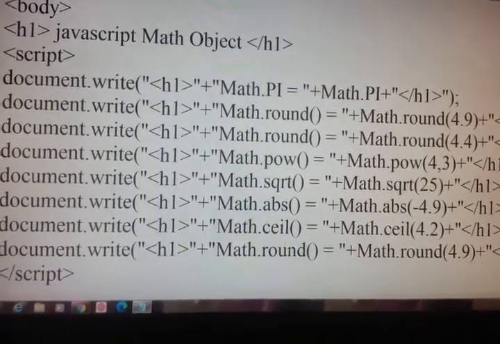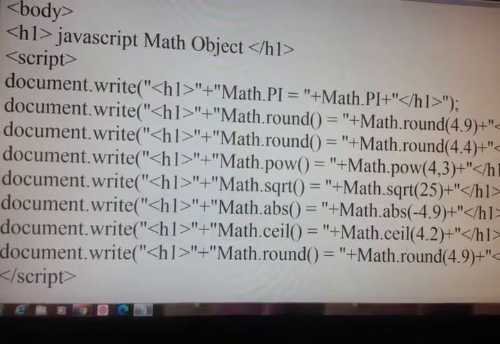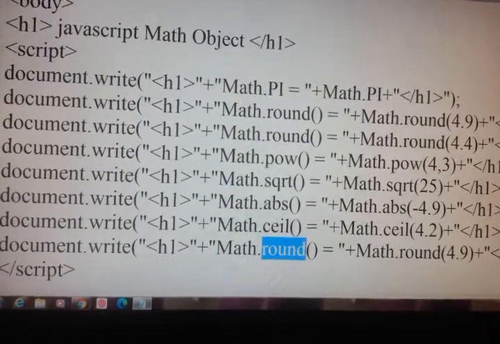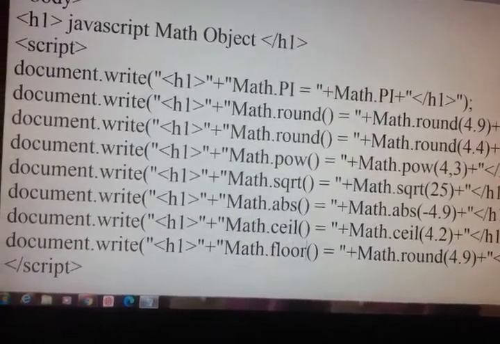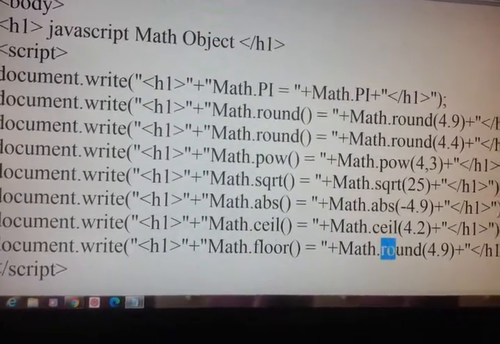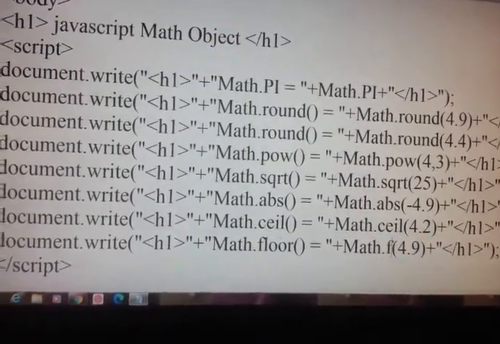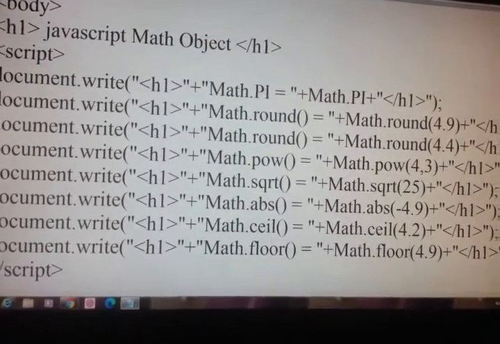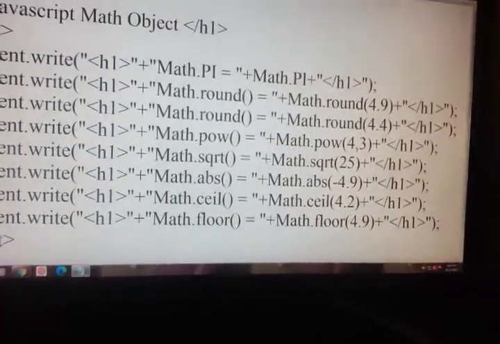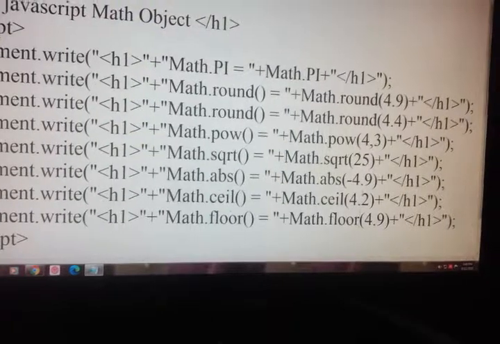Next, floor. Flooring means the below value, so even though if you give 4.9 you will get 4. Math.floor, we are getting 4.